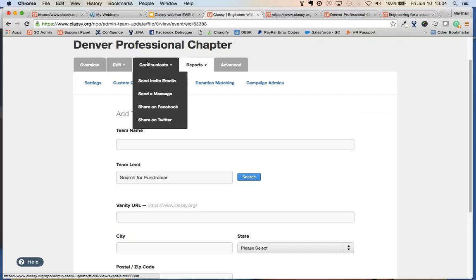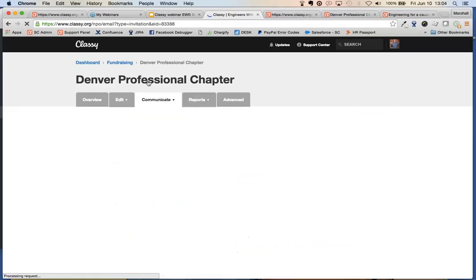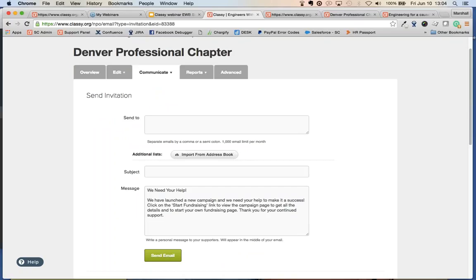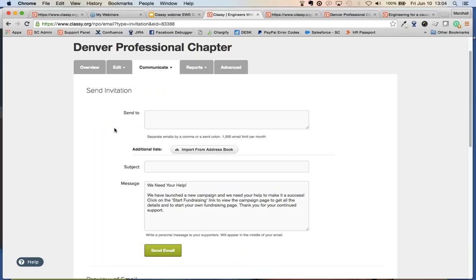Next, we're going to look at the Communicate tab. The first option under that is sending an invitation email, and this is basically to get people involved in your campaign. You can either import from an address book or copy and paste email addresses directly into this field.